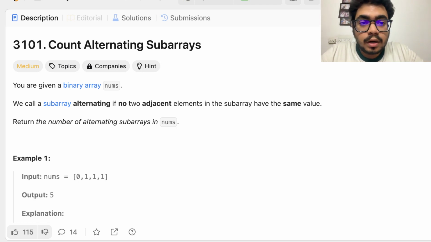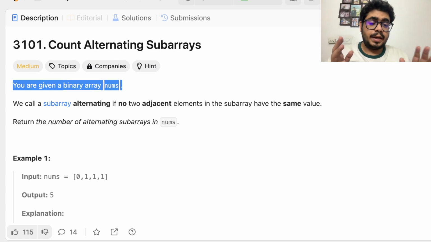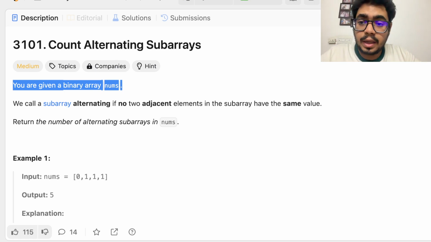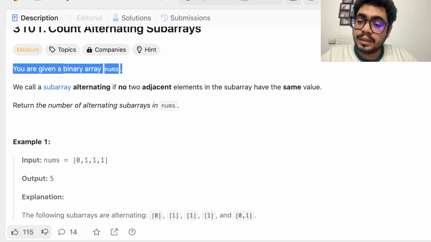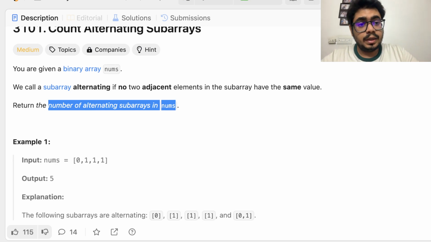So today let's do the third problem of the recent weekly Leetcode contest, which is count alternating subarrays. So this problem goes like this. Let's say you are given a binary array nums, an array consisting of ones and zeros, and you need to find how many alternating subarrays are there in this nums.